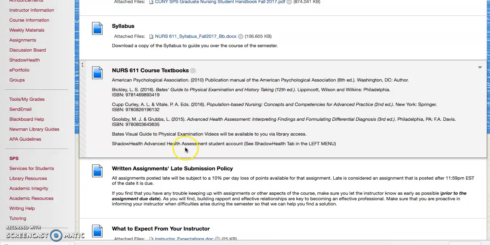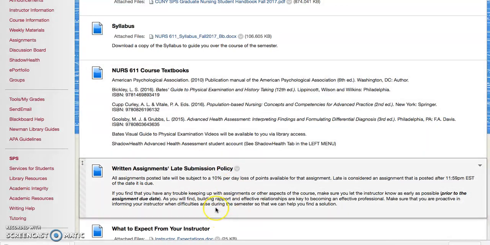Shadow Health Advanced Health Assessment is a separate tab as well, and you have to sign up for Shadow Health, which is our virtual hospital that we're going to use throughout this course. So we'll get back to that in a minute as well.